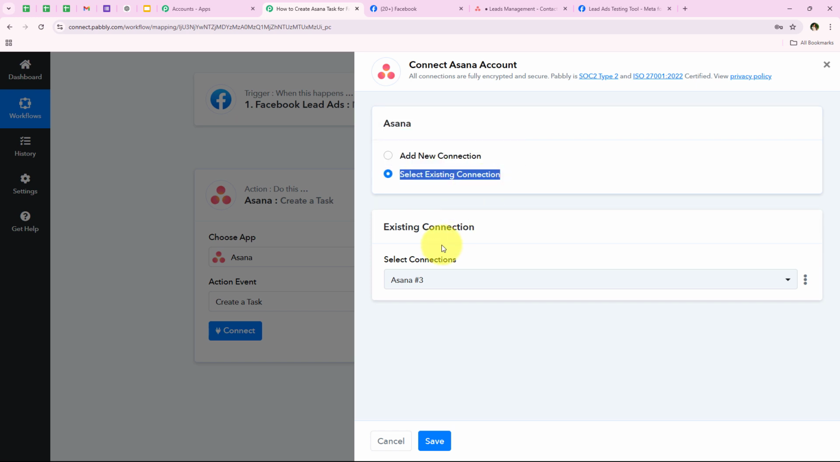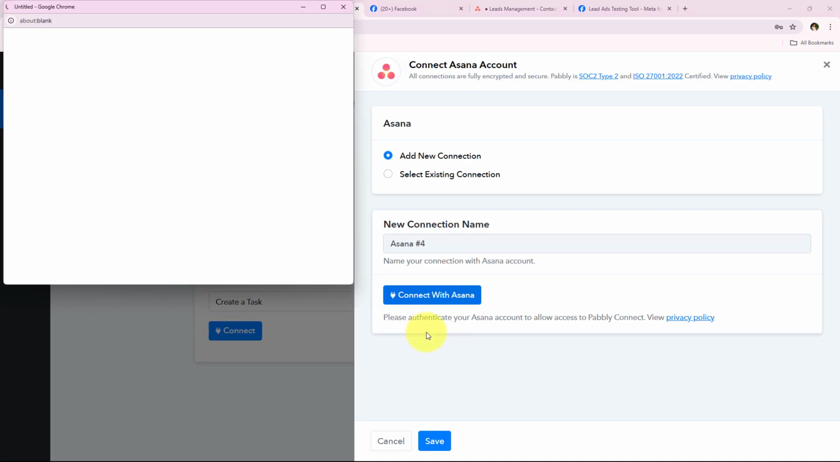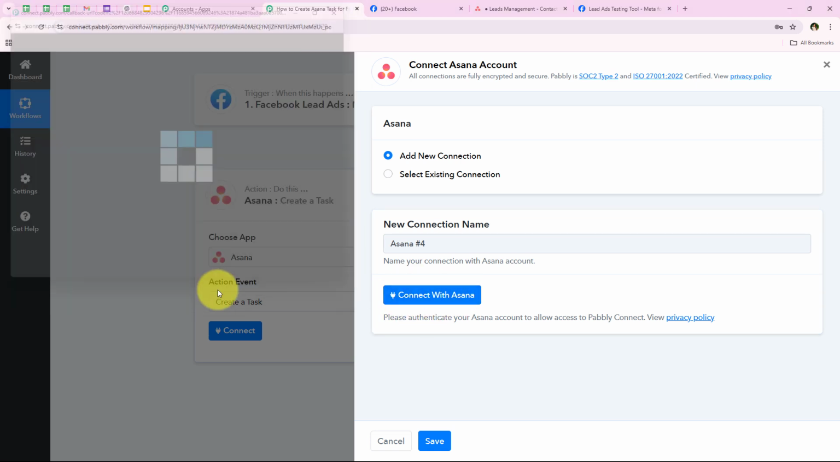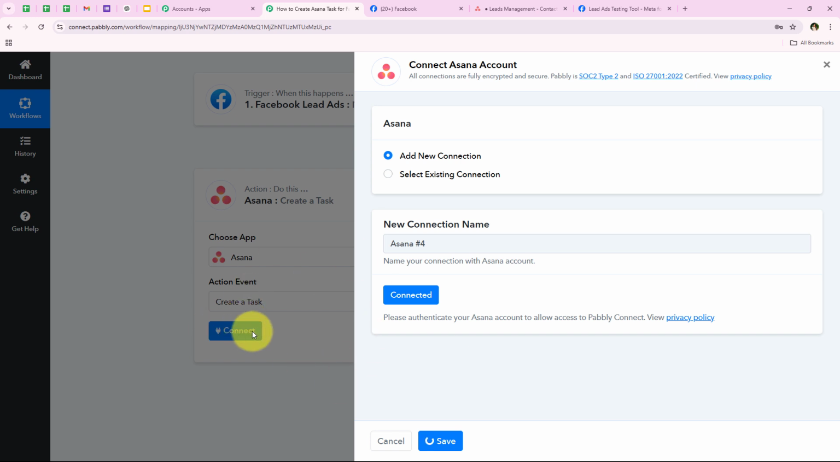And as soon as I click on connect, it is asking me to add a new connection or select the existing connection. So if you have already connected your Asana account with your Pabbly's workflow, you can click on select existing connection and then save. But if you haven't, you have to follow me, click on add a new connection, and then click on connect with Asana right over here. And as soon as you click on this connect with Asana button, yes, you can see authorization successful. We have successfully connected our Asana account with our Pabbly's workflow.